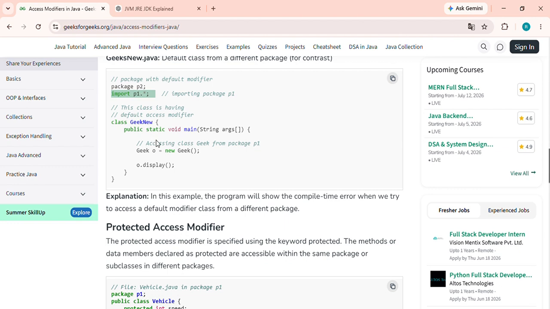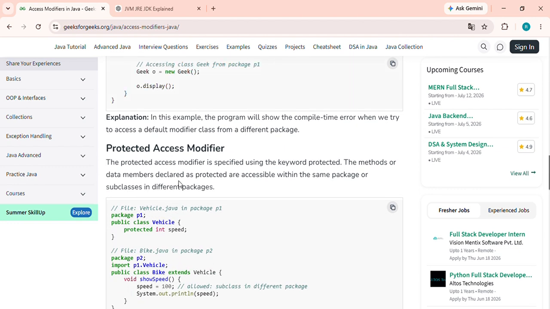You can see I have created a second package, and I imported package P1. I'm trying to create an object of the class Geek, and then call that method. Here I'm getting the compile time error. The reason is that we cannot access the values from other packages. So this is the default access modifier.